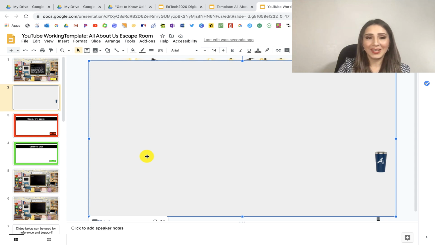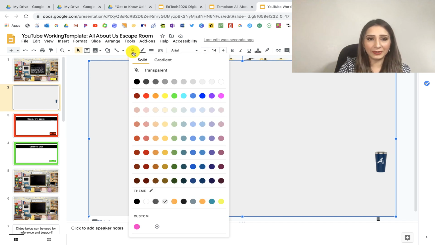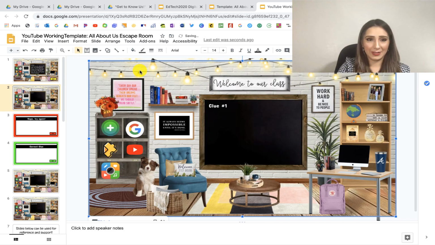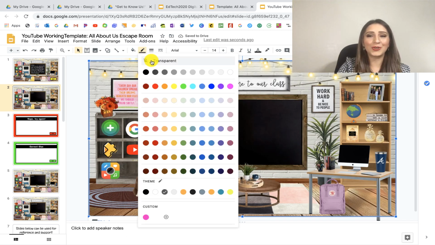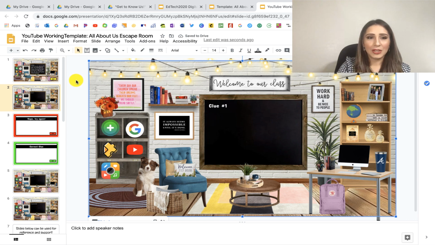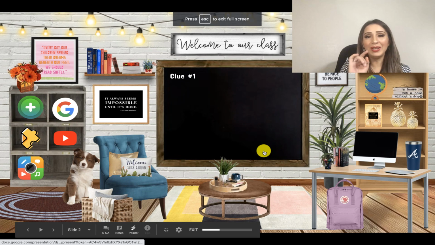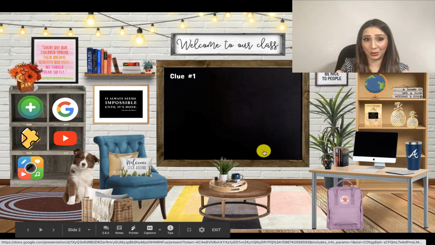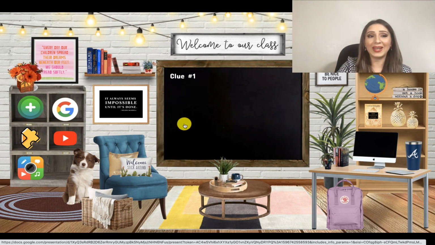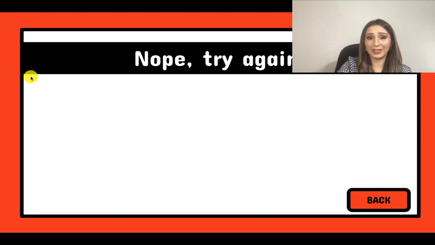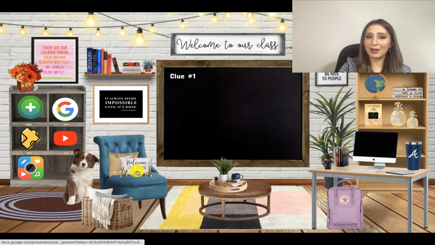What you need to do next is make sure that you've selected this rectangle that you have over your entire slide. And you're going to go to the paint fill and go to transparent. You're going to go to the border and go to transparent. Okay? So check this out, guys. You're going to click present. Remember that we hyperlinked this transparent image we just created to the wrong slide so that every time they click on the wrong image, it takes them to no, try again. So again, nope, try again. We're clicking everywhere and it's try again.